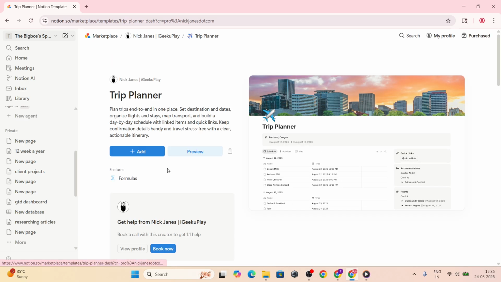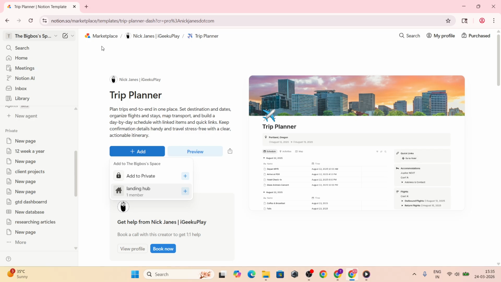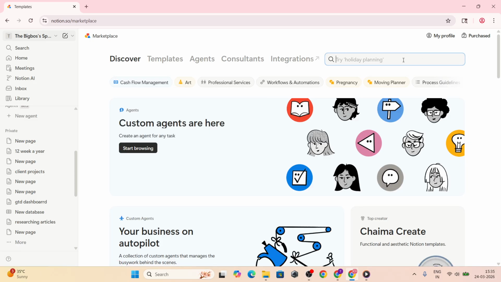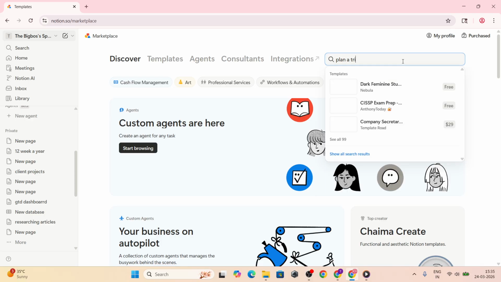If you prefer assistance drafting ideas like day plans or must-see lists, the Plan a Trip template with AI can help you brainstorm within the page. If you want everything mapped out in one place from the start, the more robust travel planner template might be ideal. Pick the one that feels the most intuitive for the way you plan.